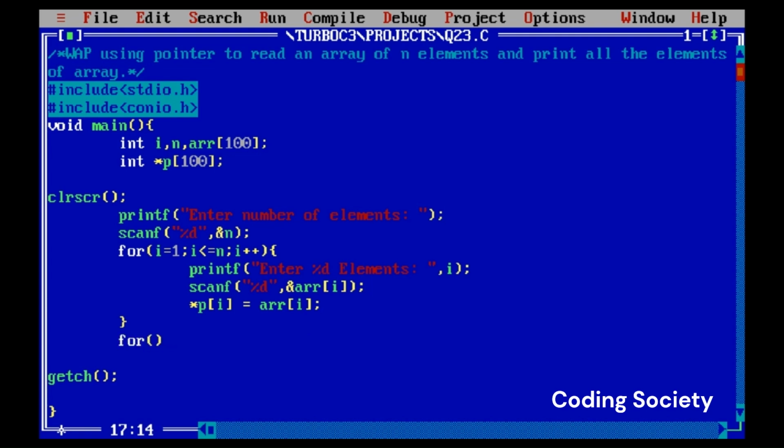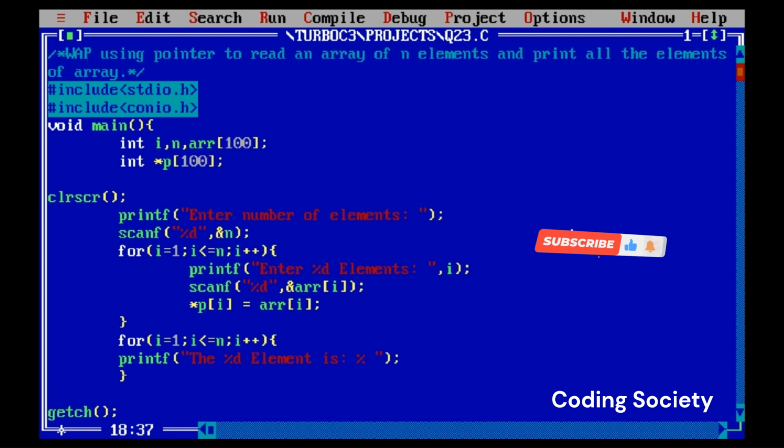To print all the elements, we are going to write the for loop: i equals 1, i less than or equal to n, and i plus plus. To print the data, printf "the %d element is %d". The first %d stands for i and the second %d stands for *p[i]. Let's see the output.